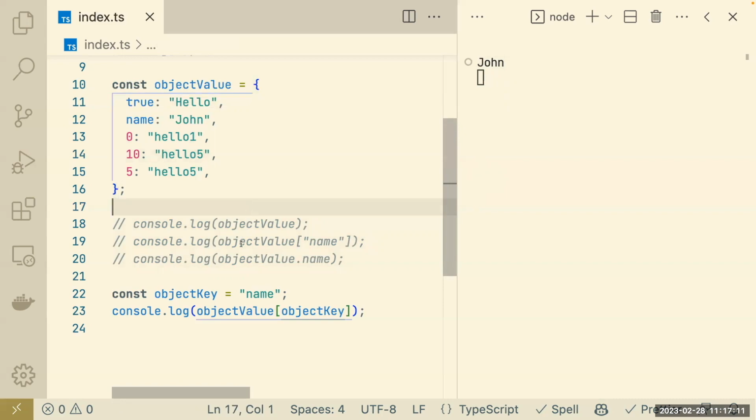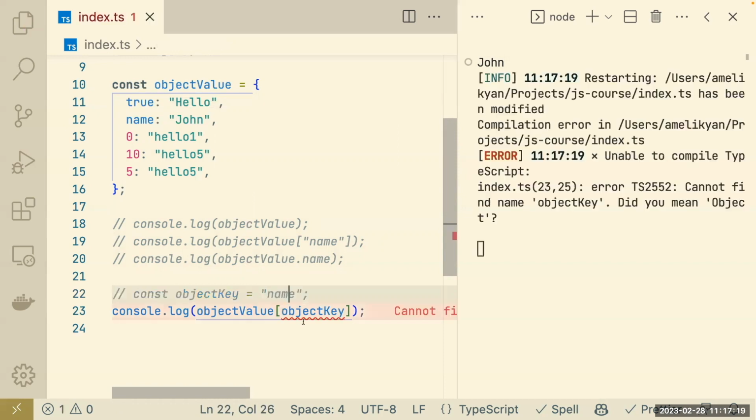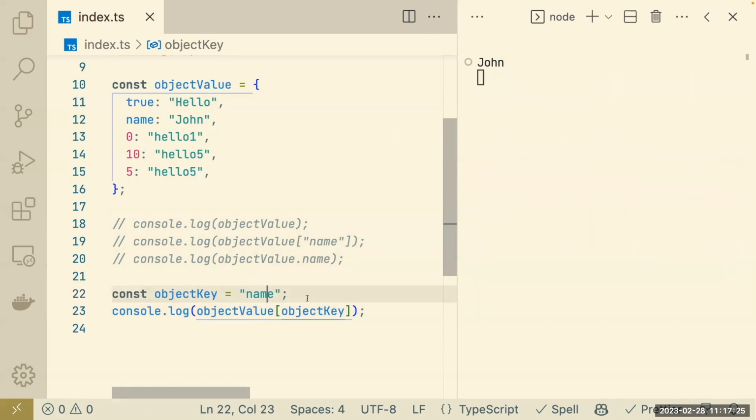So now I think you can see the whole purpose of the square bracket syntax, because instead of doing dot name or specifying the key as a literal string in the square brackets, you can have your key names in variables. That's why the for in loop works, by the way. Now, can we do the same with the dot notation? I'm going to say dot objectKey. What does this return? What do you think?